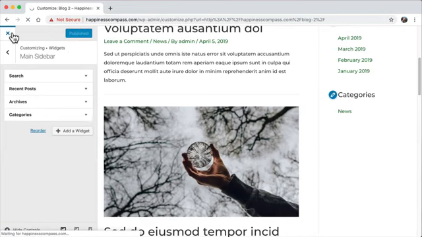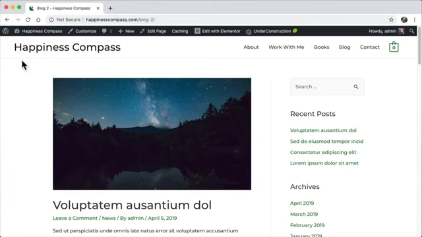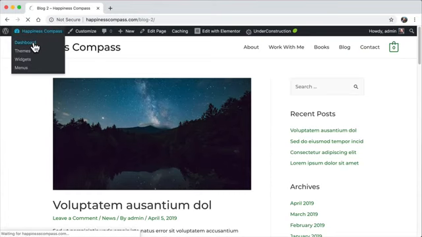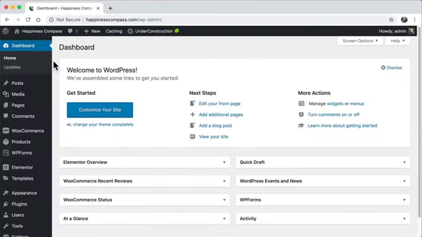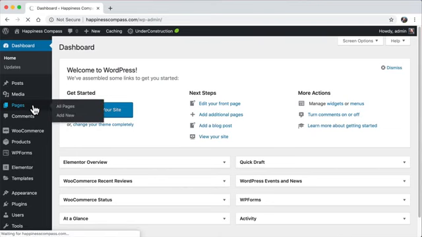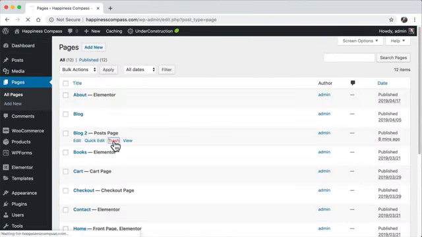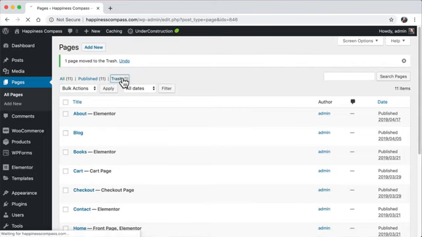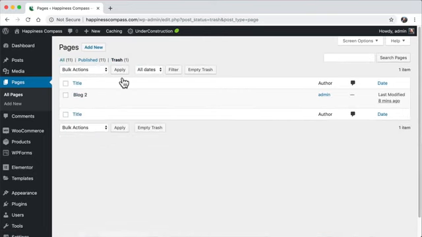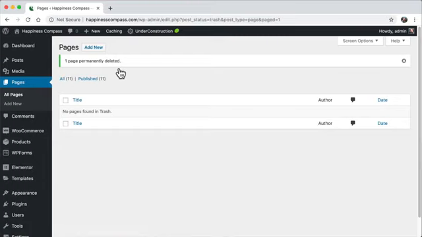And now we have a nice sidebar. We can go back into our dashboard, and we can go to pages, and we're actually going to put that blog 2 in the trash because we're not really going to use it. We already have a blog. And select it and choose delete permanently and apply. All right, so that's how you create a blog page and edit all the settings to your liking.